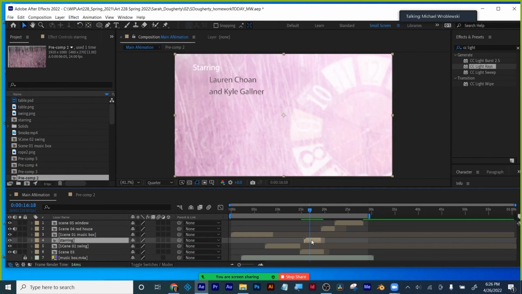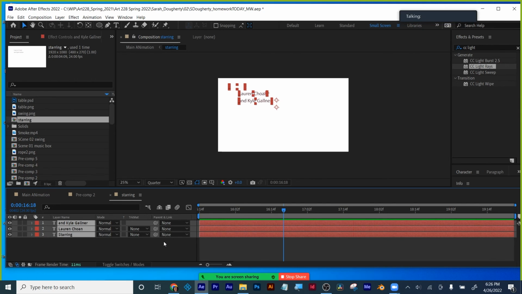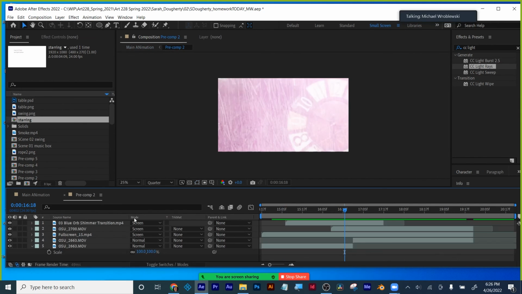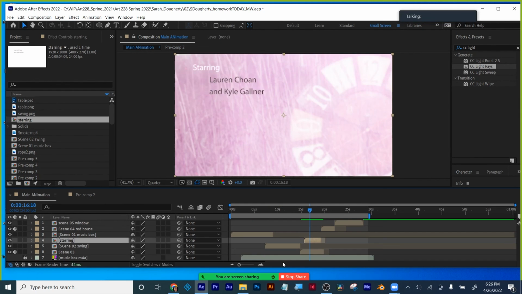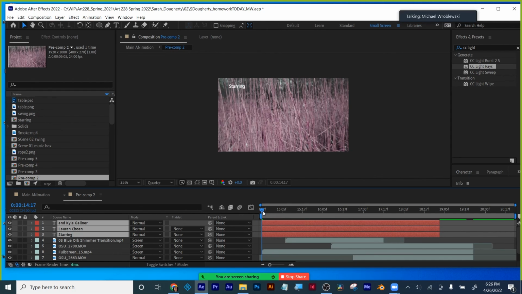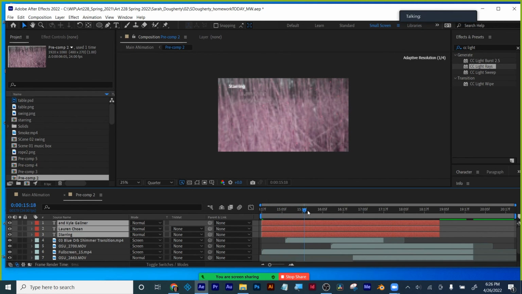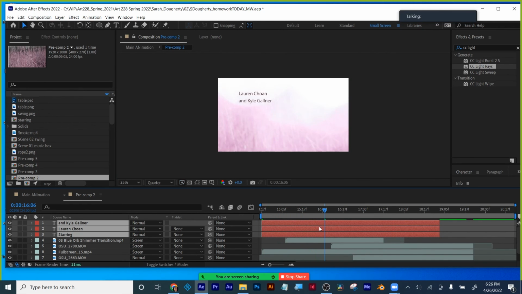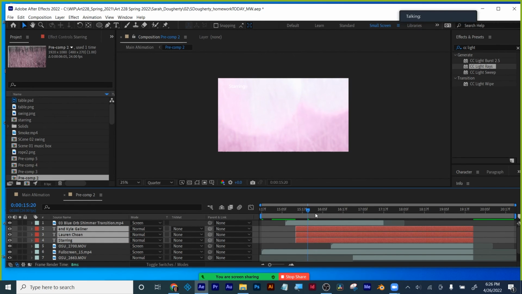See something real quick. Copy this. Hide that layer for a second. Paste them in here. And I don't know where they start. Let's just say they start here, just for the fun of it. What I'm going to do is put these below your light effects.